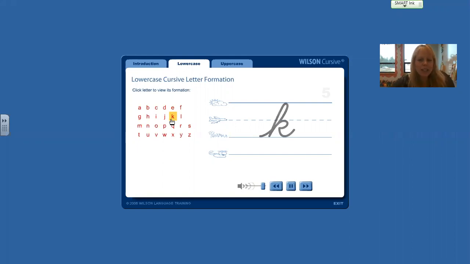So it should remind you of the letter H. It starts off like the L, which the H does. It comes down, but the H retraces just like that. And so the K is going to do the same as the H. It retraces, but you make that little half belly at the top and then the tail.